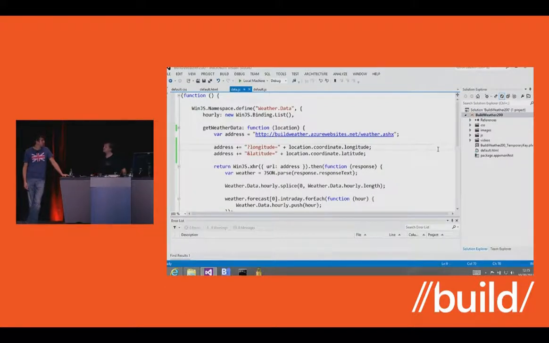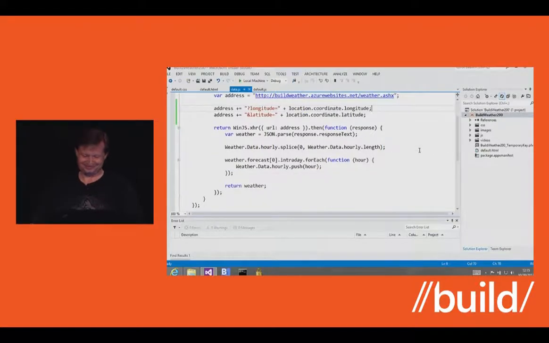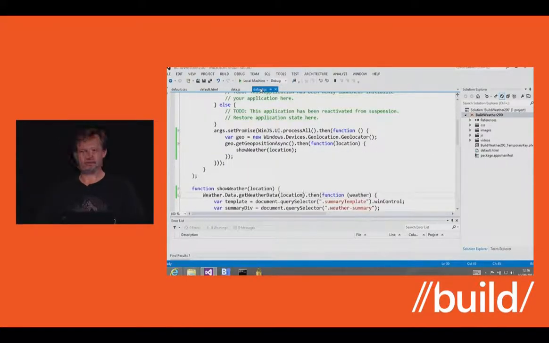Well, since we're not in Texas, we kind of like to know what the weather is here in Seattle. Right. So a great way to implement a search functionality in your app is to implement a search contract so that the user can use the search charm. And we'll take this opportunity to implement a search feature in our app so that we can search for locations from which to display the weather.